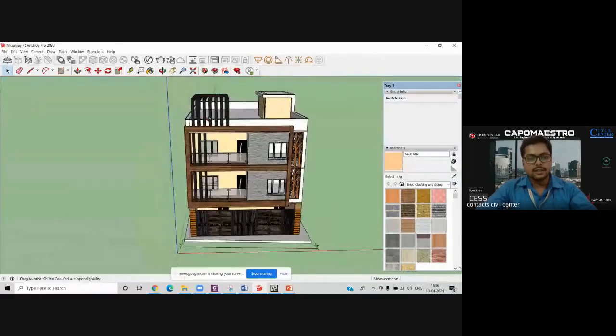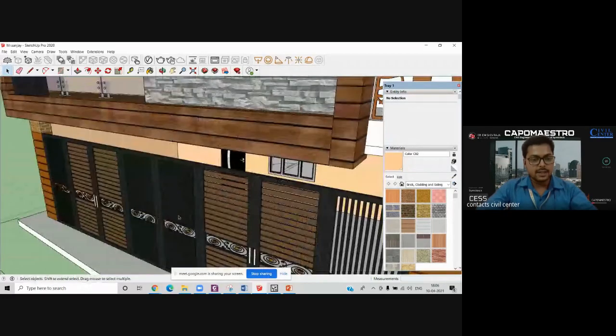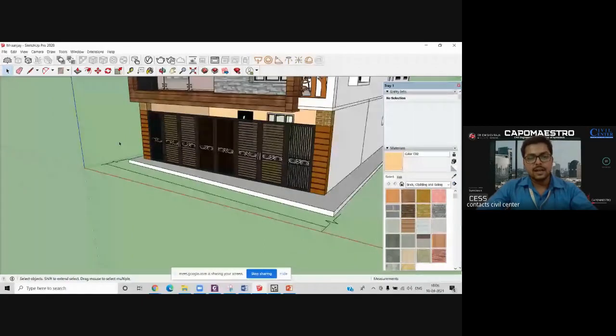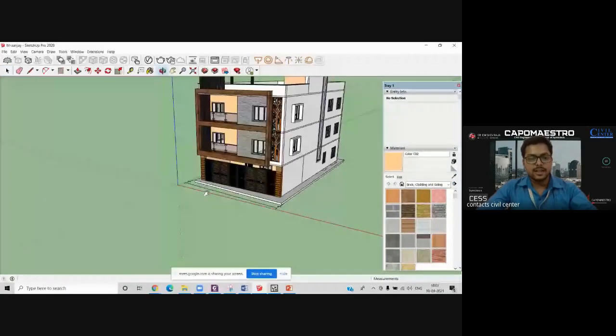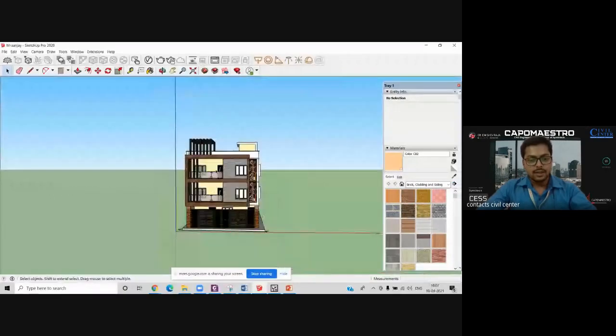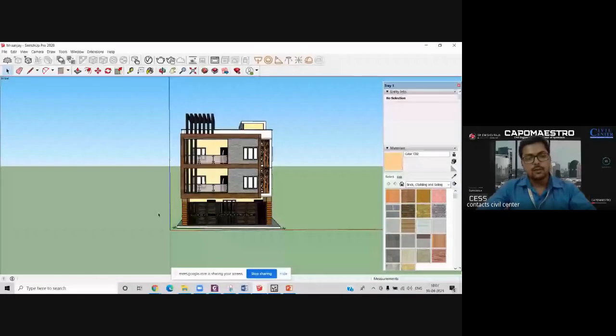Over here you can see we have the main gate, and if you zoom out, you will see that the images are fading. All the designs are not very clear if we are looking at them from a distance. We can't just share this image with our client, so for that we have to render such images. That's why rendering software is needed.